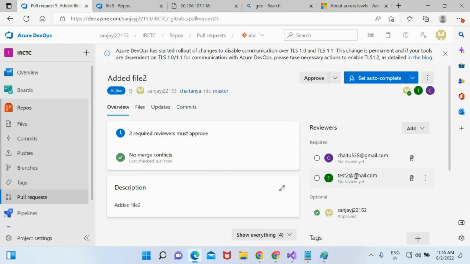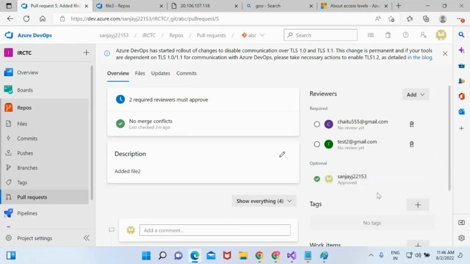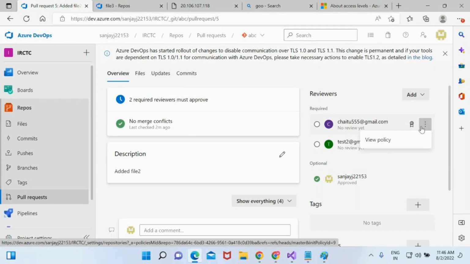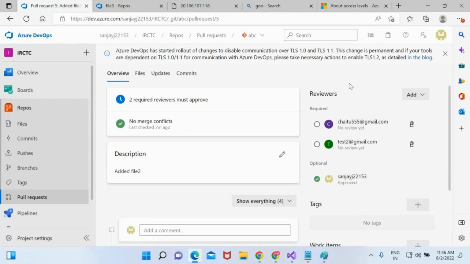So even if you want to add users here itself, you can do it. Required or optional? I want to add an optional user, something called Sanjay. I can add optional. But I want to make these two people optional. Now tell me where you can make the change.